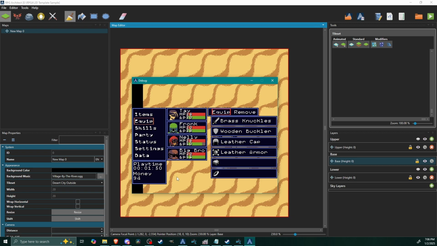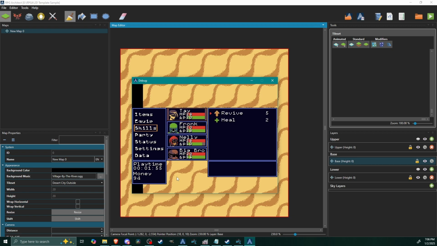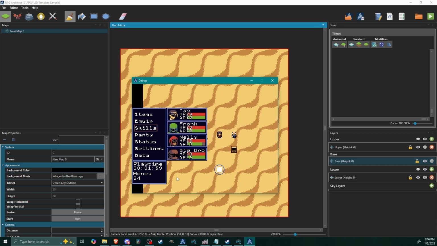So all the things really you'd expect to find in an RPG. You got your skills. Oh, he's got heal. I guess I already healed her. That's fine. You can change your party members. So let's put Ariana in over Franck. You can check their status. Cool little animation there of the window popping in. Looks very nice.